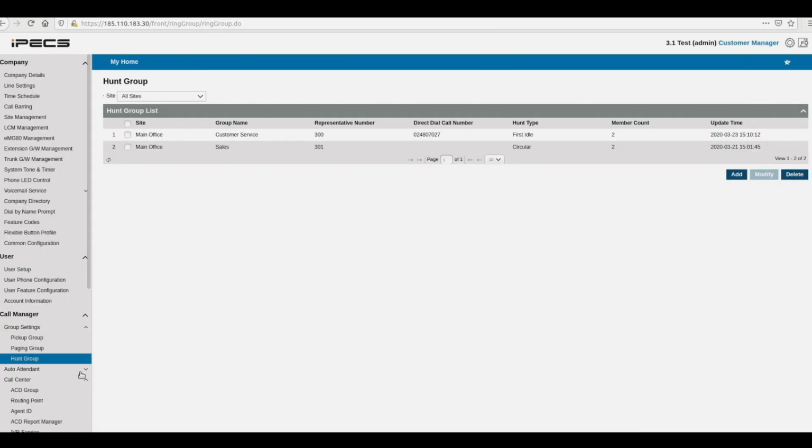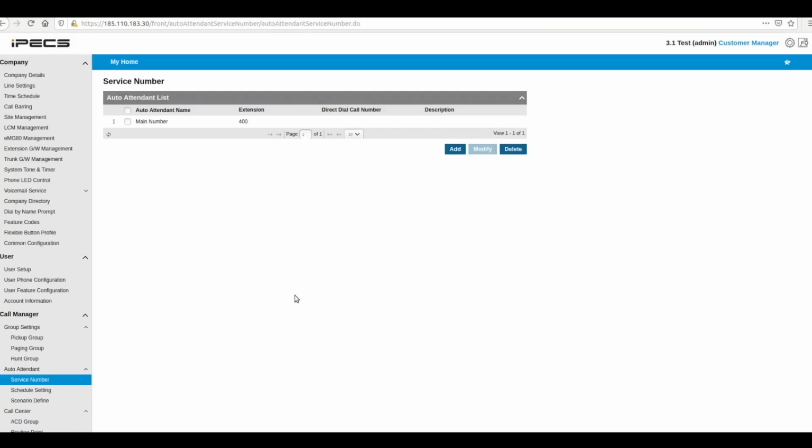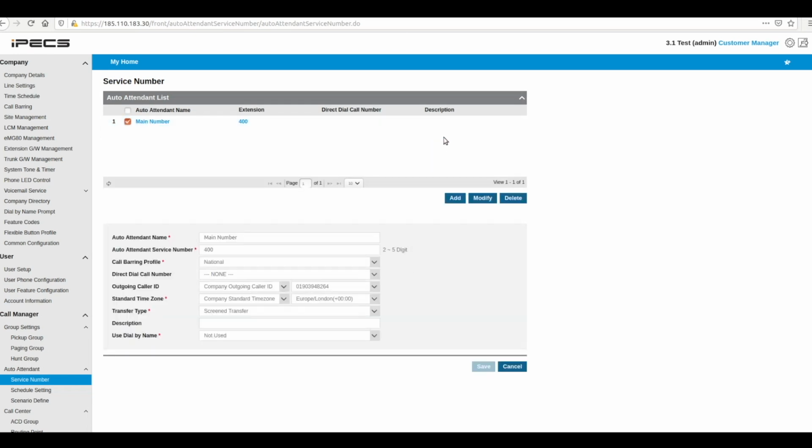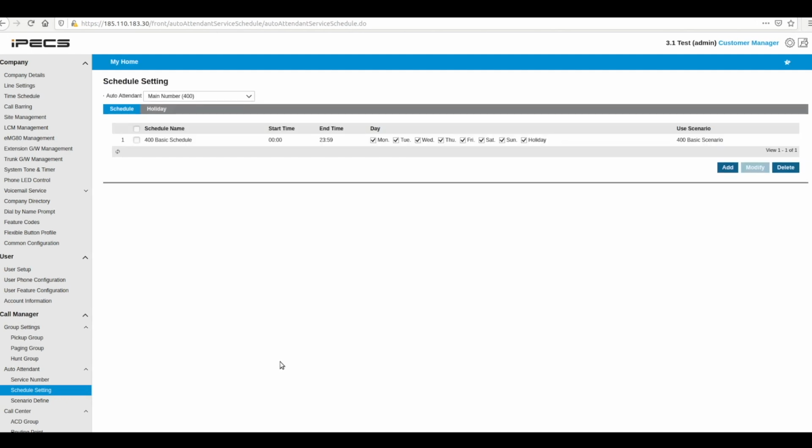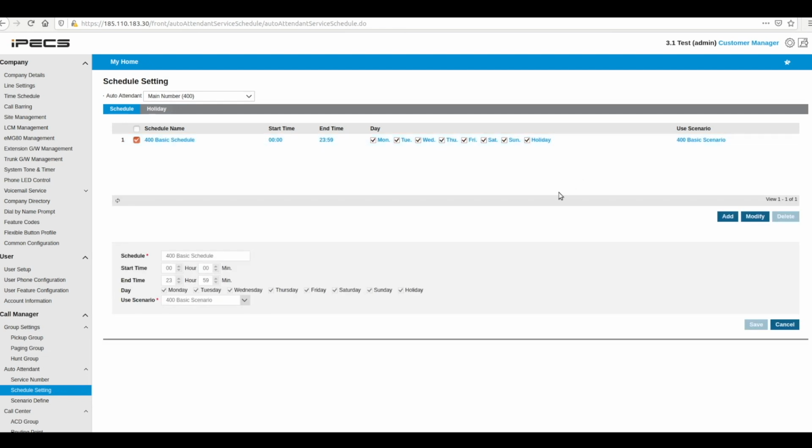Auto attendants are configured through the auto attendant page. Here you can set an extension number and direct dial number for your auto attendant, among other options. Operation hours for your auto attendant can be configured under schedule setting. The auto attendant can use different scenarios or menus at different times or days to allow for in-hours and out-of-hour call menus. To configure the call menu, go to the scenario Define.